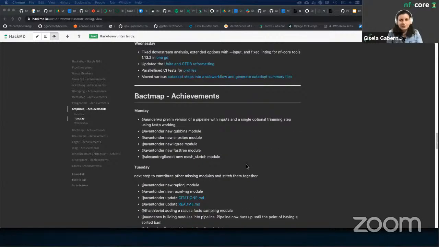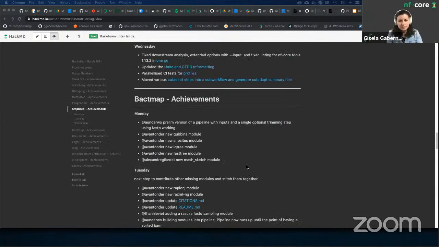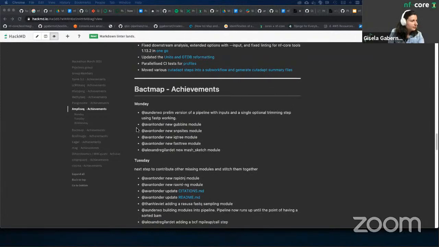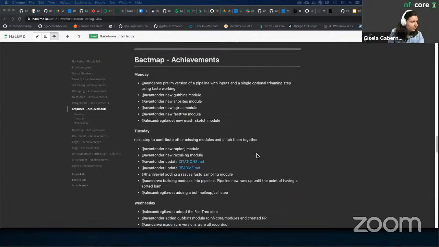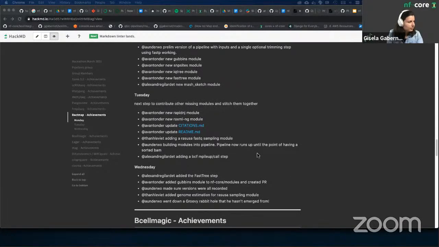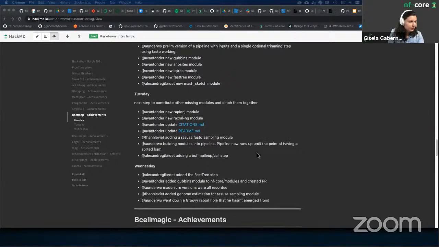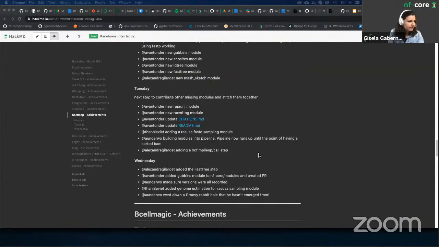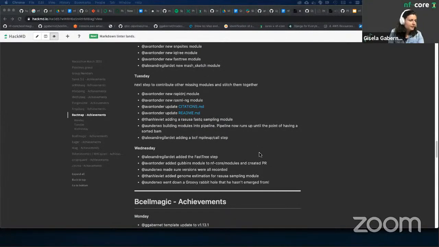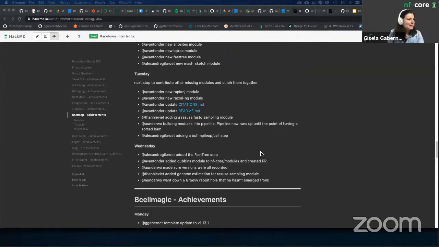The bacmap pipeline. There was an existing pipeline in another repository, but this one was created new during this hackathon and many different people were contributing to it. Anthony and Abbott and Alexandra mostly. They've added several steps today, FastTree. They made sure that all versions were recorded, added genome estimation, and several developments today. So this pipeline has really progressed during the hackathon.